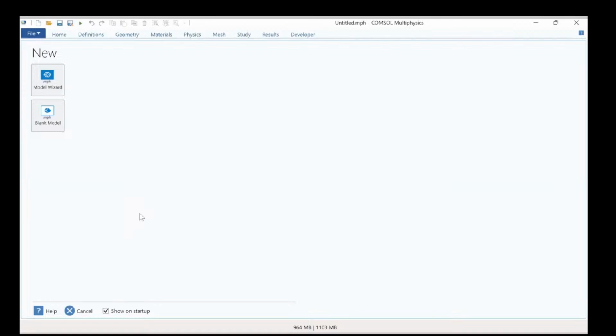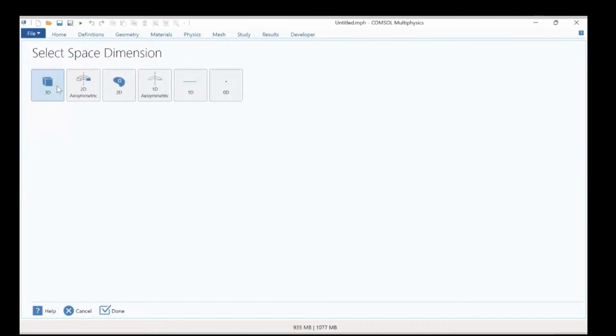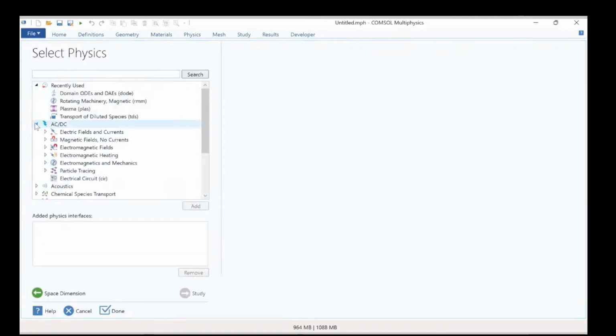We start by going to our model wizard. For this work, we'll be using a 3D space dimension. And for our physics, under AC/DC, locate electromagnetics and mechanics, and we add the rotating machinery.